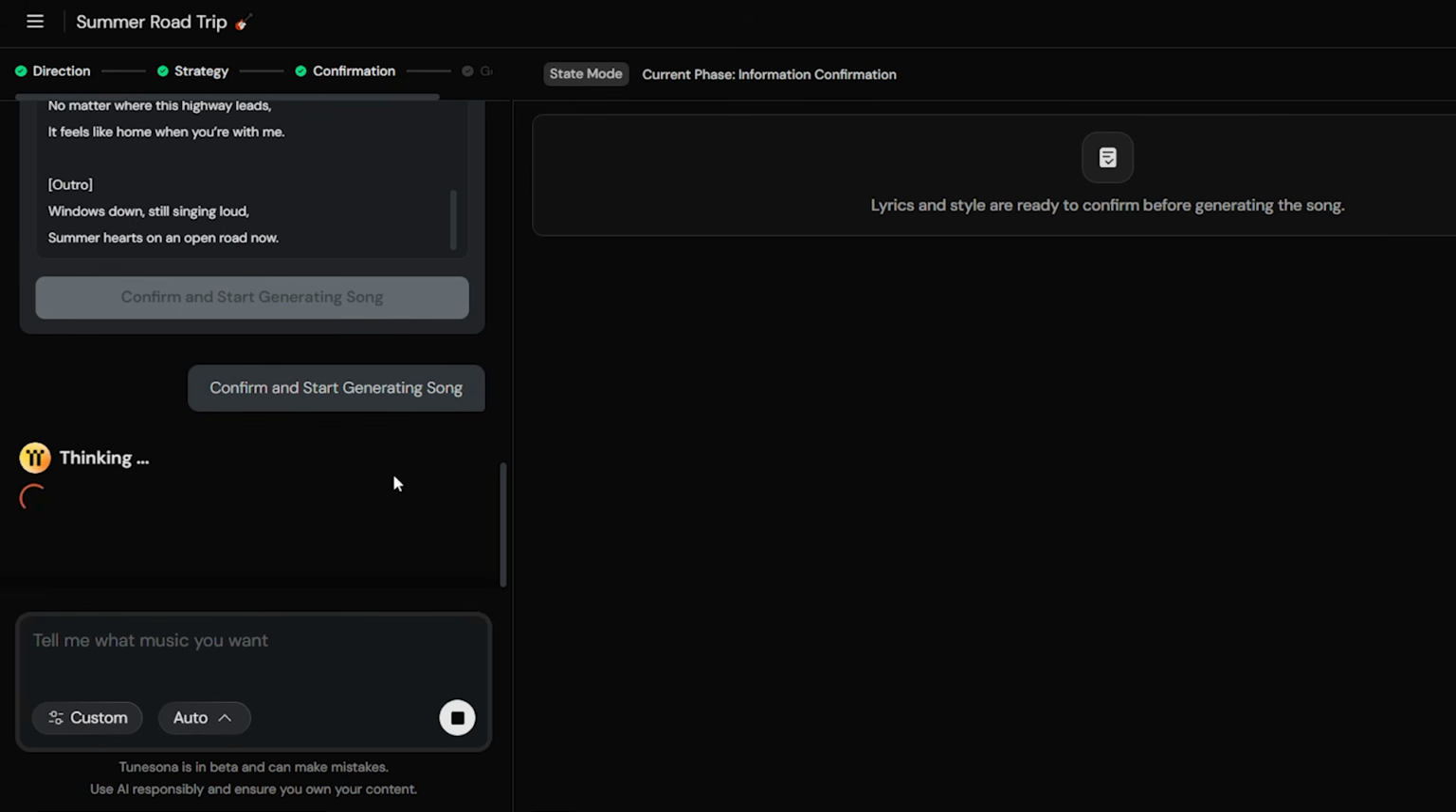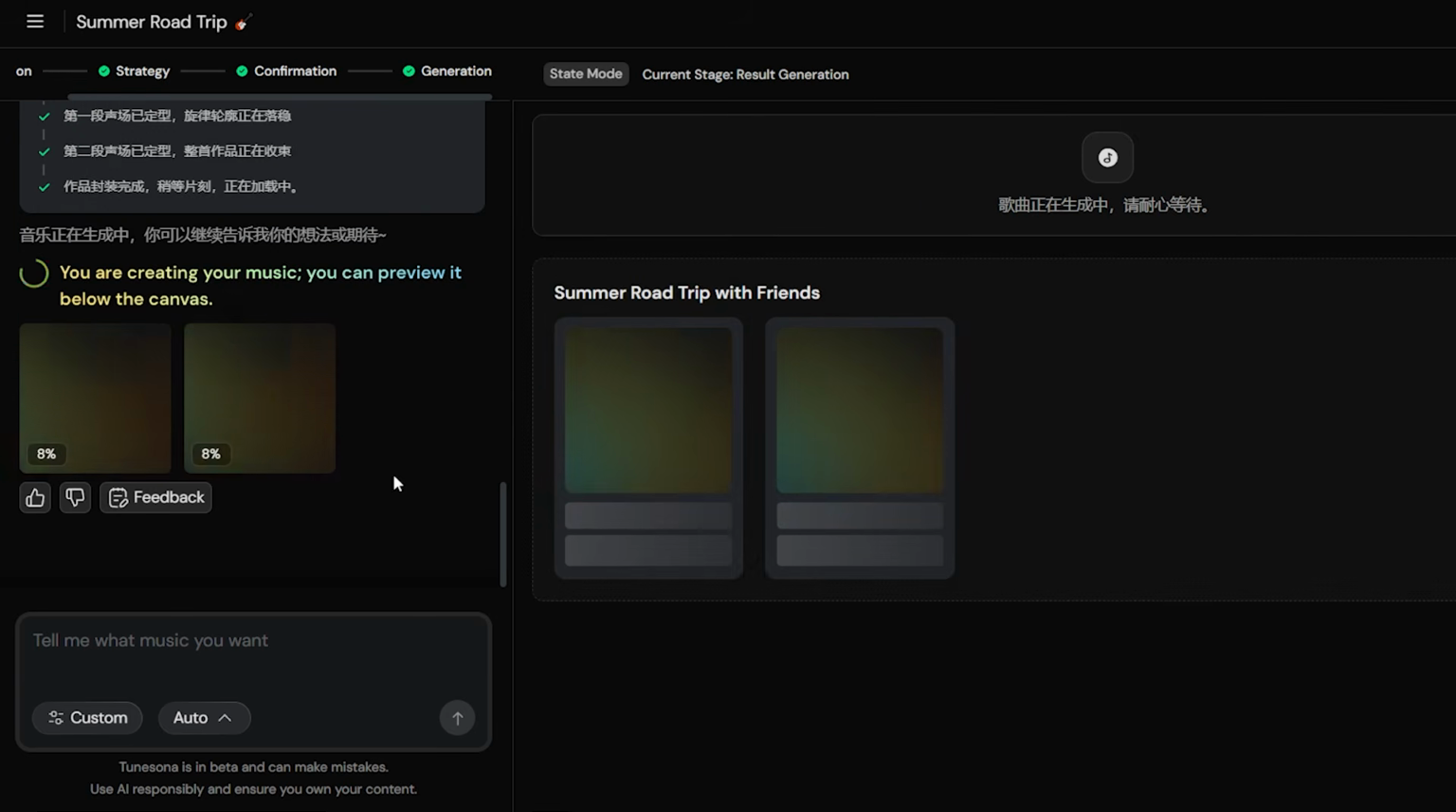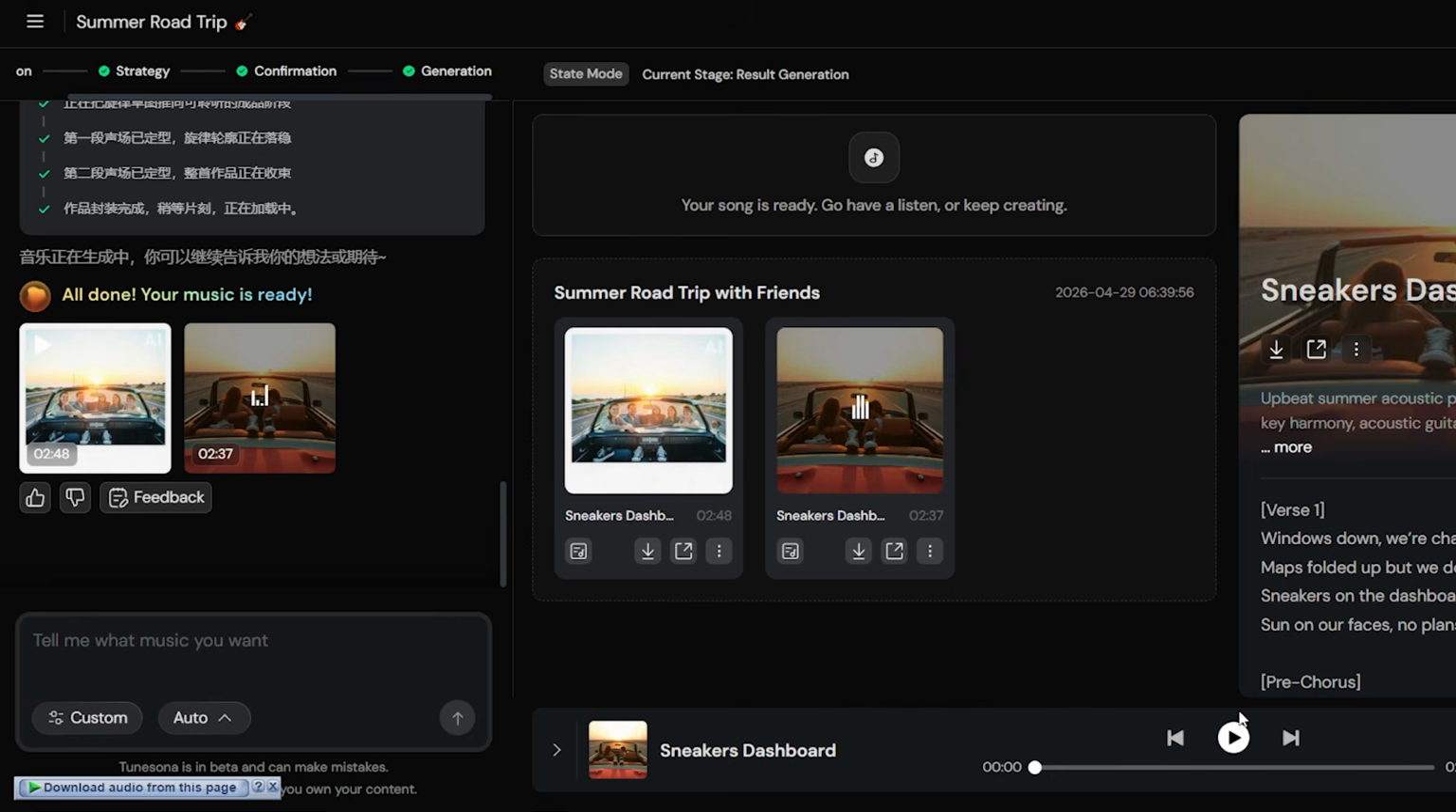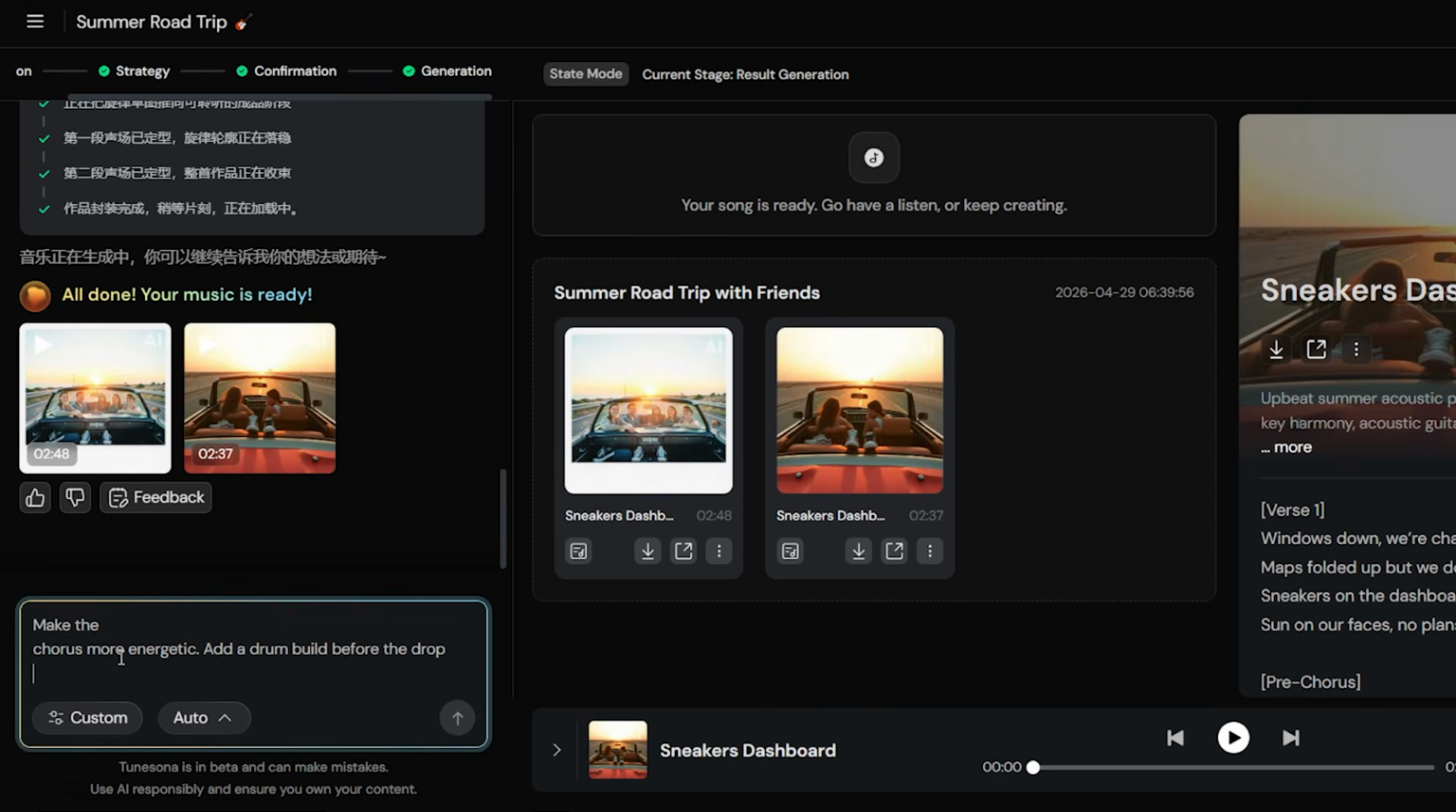Now watch the generation. Your song starts building layer by layer. The melody comes first, then the arrangement, then the production, then the final mix. Now here's the moment that made me stop and pay attention. Look at the chat panel. Your song is done, but you want to change something.